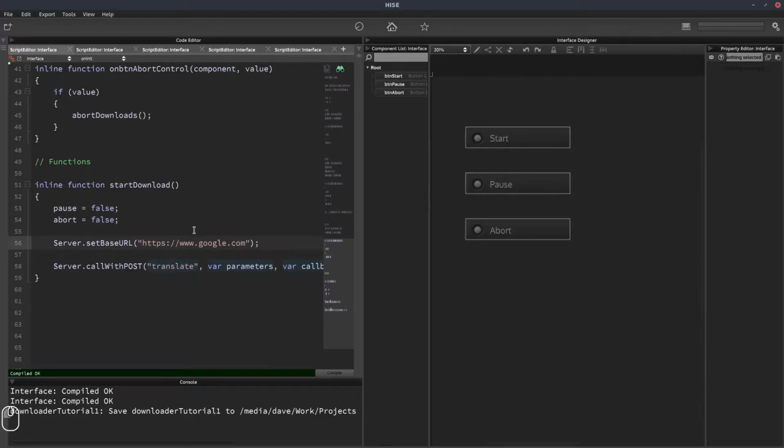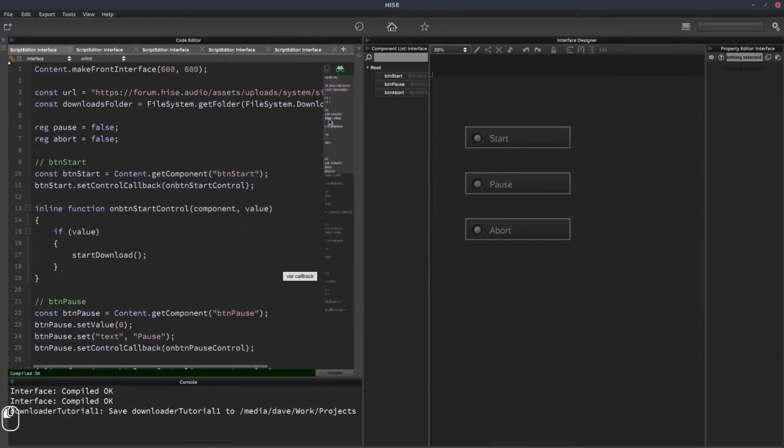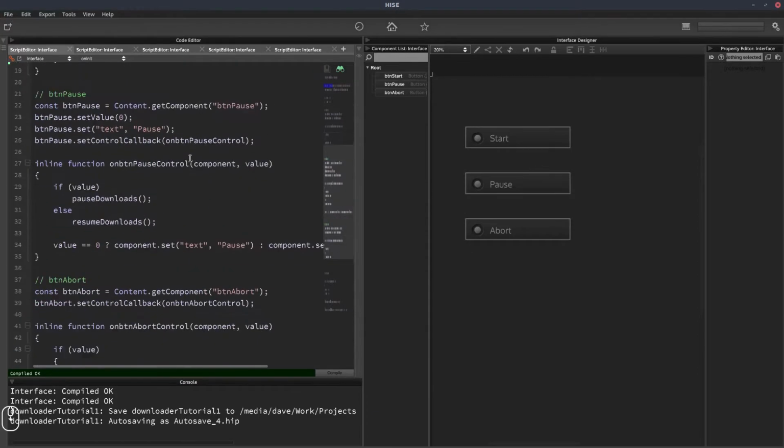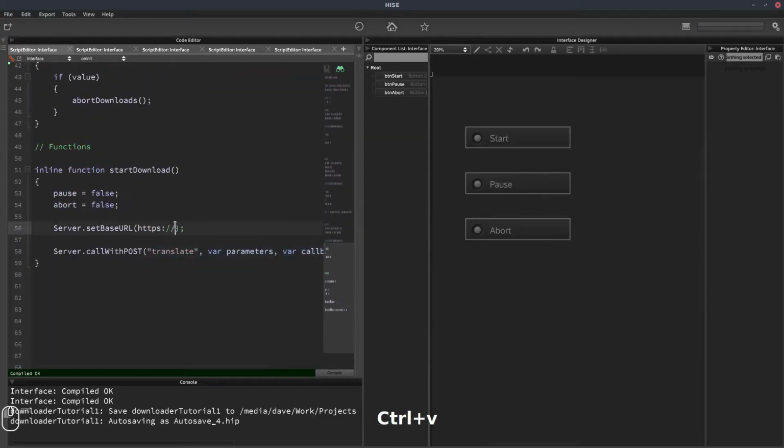So the base URL is just a thing we put in there to make our lives easier, because most of the time, all your calls are going to be going to the same place. Now, in our case, our call is going to be going to https://forum.hise.audio, and then all this other stuff. So we could set our base URL to be this forum.hise.audio, but what I like to do with downloads is just set it to this beginning bit, https or http, depending on your URL. So that is what I would set the base URL to, is just https.